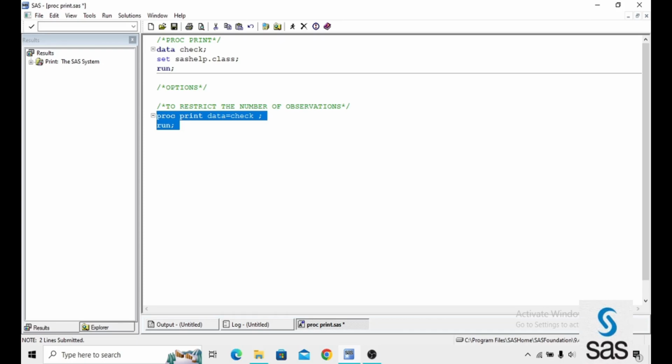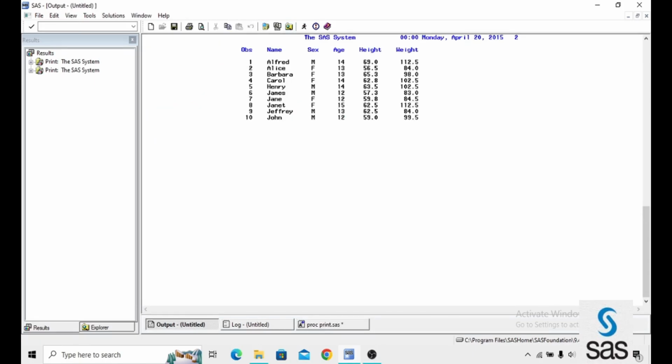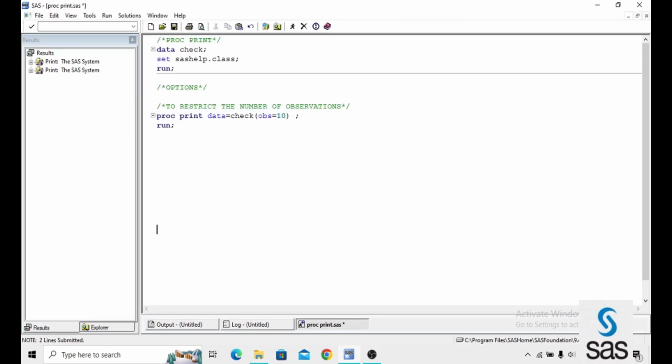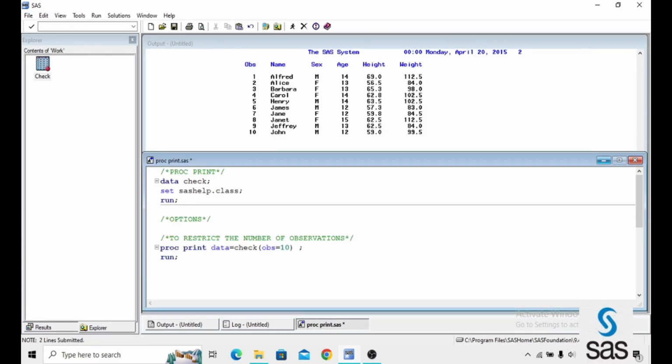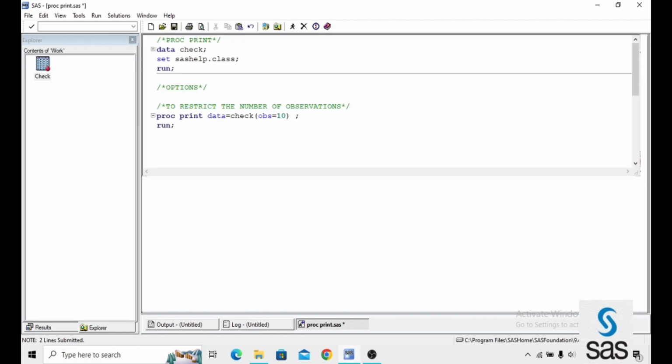And then how will it be? Simply by using obs equals 10. It means I need only 10 observations. Then it prints only 10 observations. Here I am telling you again that whatever we do in a proc print, it doesn't affect the original data set. Here I just restrict to 10 observations, but in the check data set nothing changes. Like this we can restrict the number of observations.